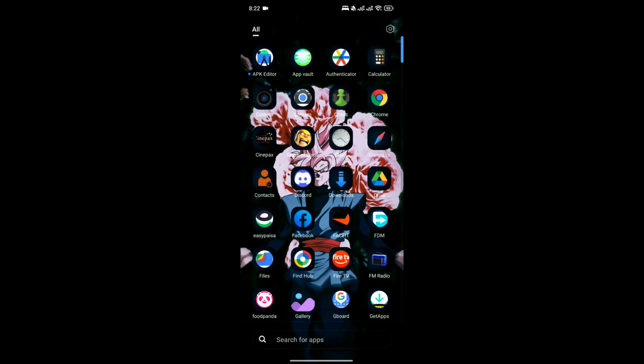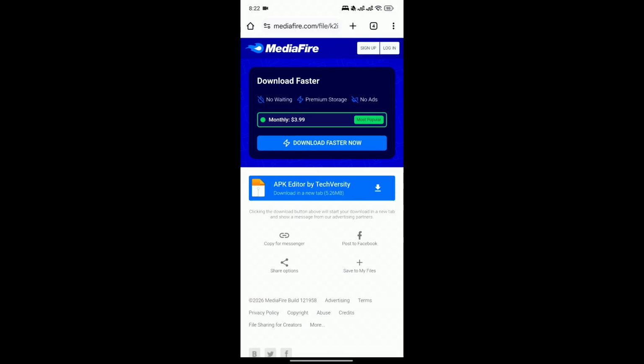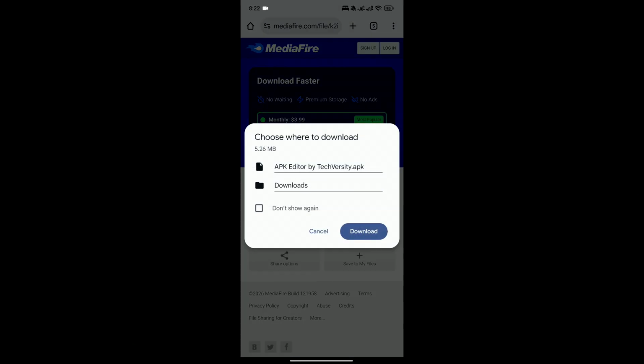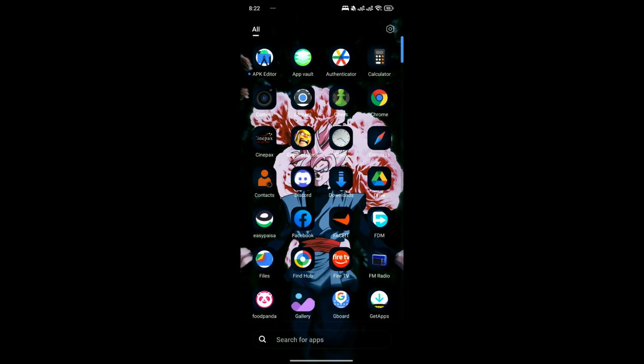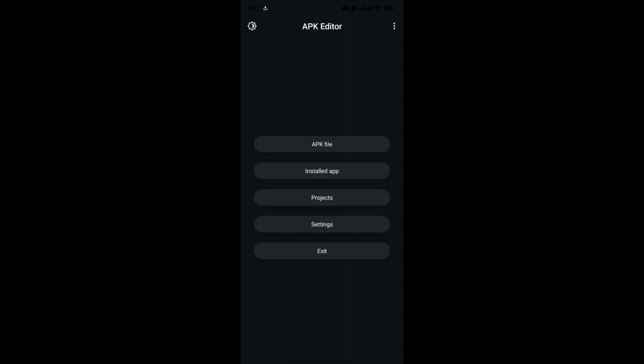So first off, you're going to open up your web browser and go to this link. I'm going to put this link in the description of the video. You're going to download this APK editor, and once you're done downloading it, go ahead and install it on your phone.